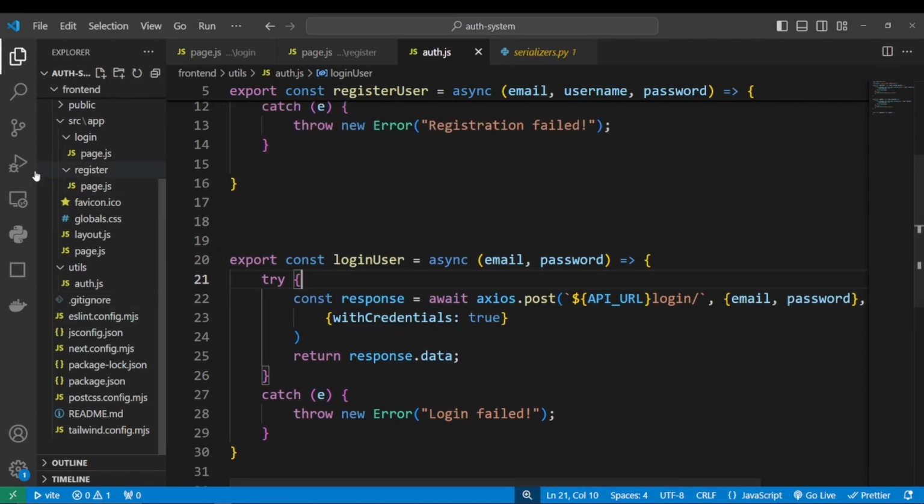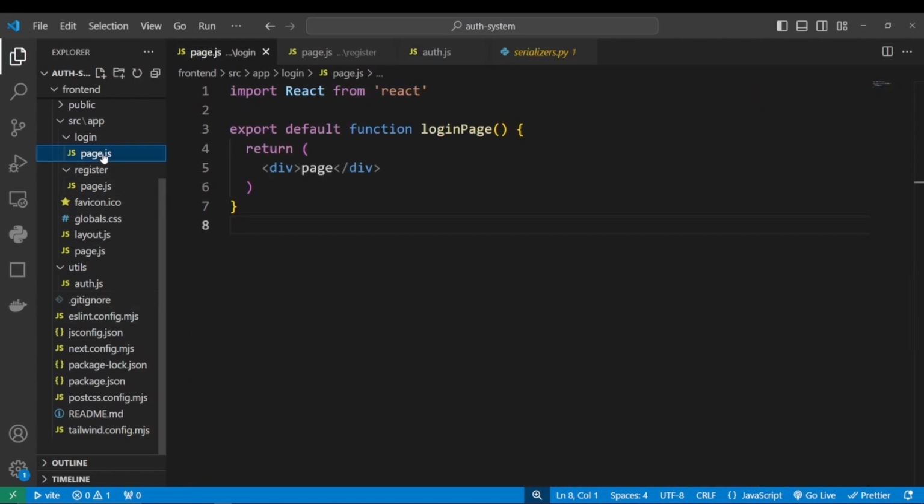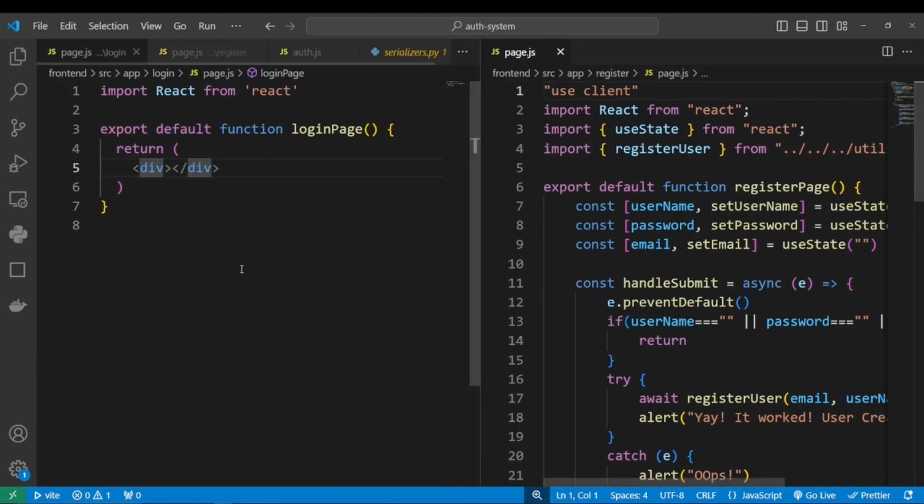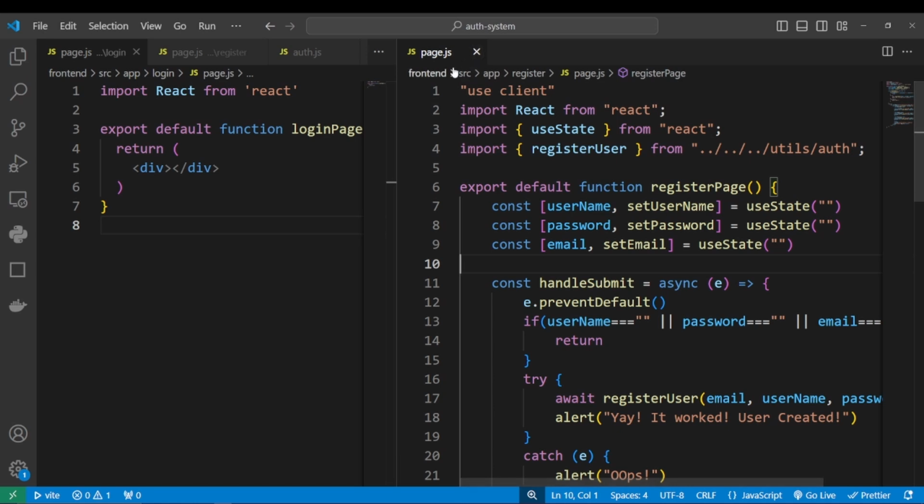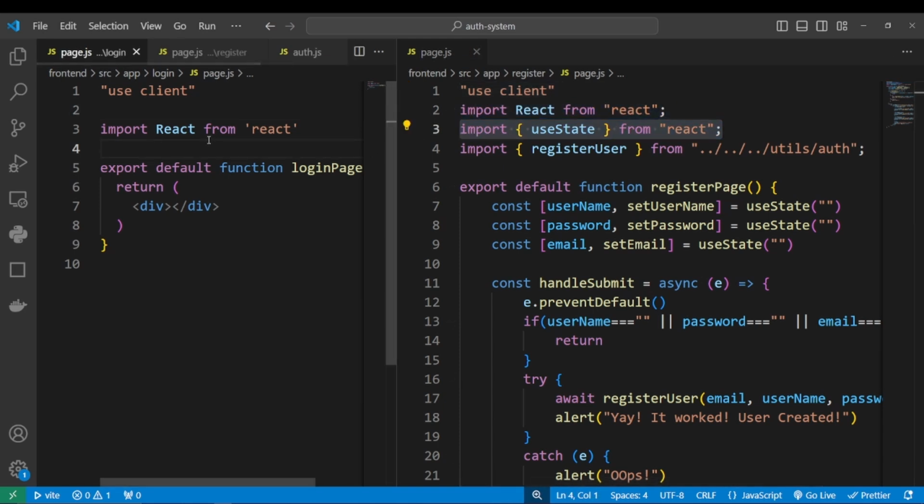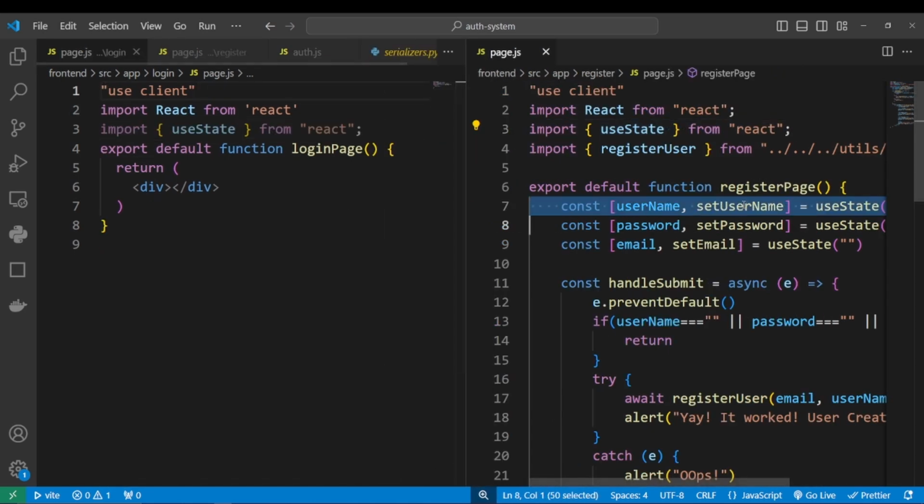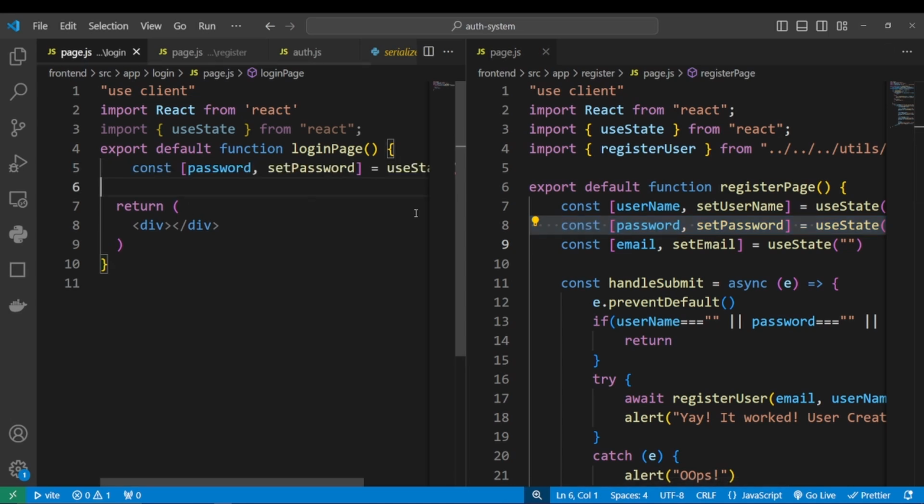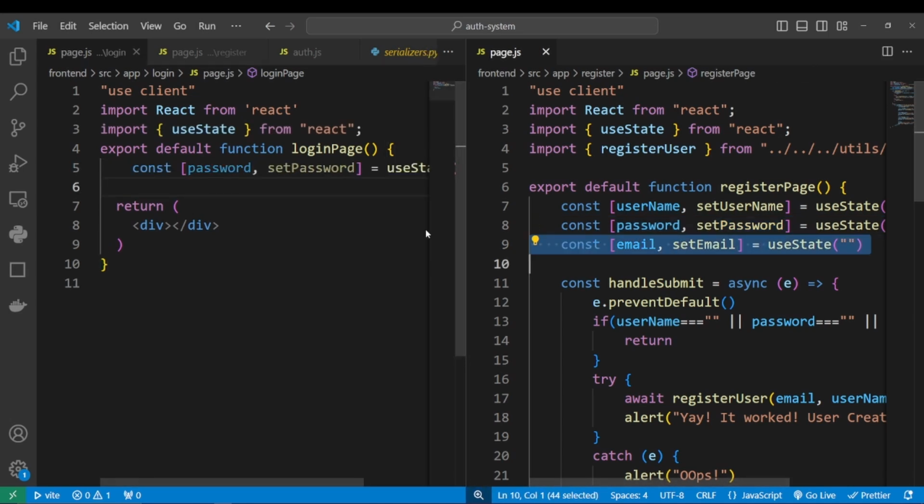Okay, now let's go to the login page and let's make a form element. Why not copy from the register component we've made earlier? Like we've done for register, we're gonna need use client, and we're gonna need to import use state, and we want to track the state of our password as well as our email.